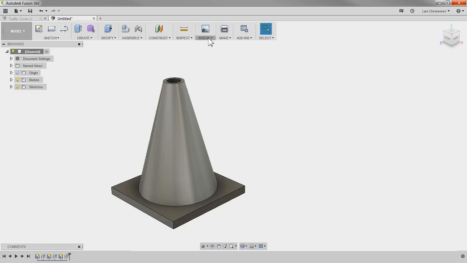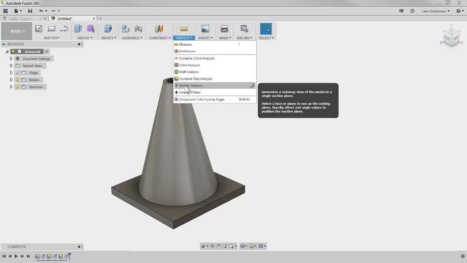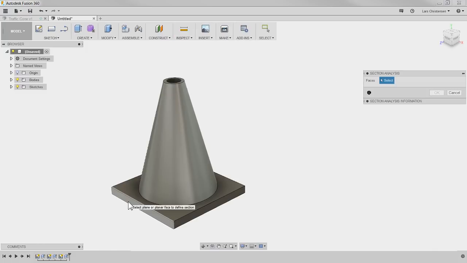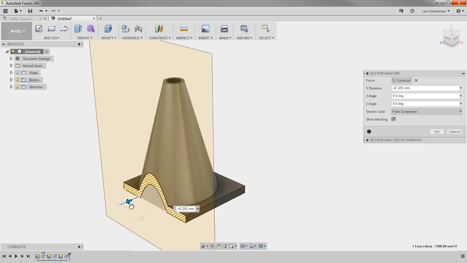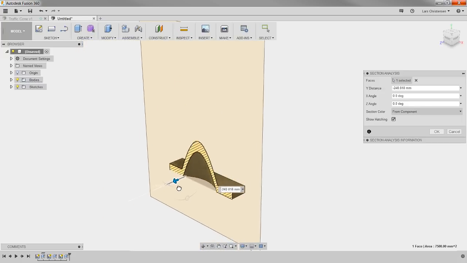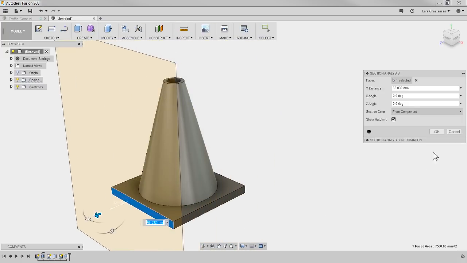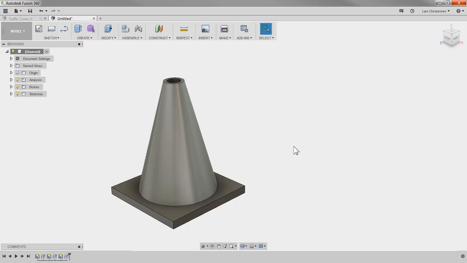You can actually go over here and click on Inspect, and we can select a section view. And if we select this here, we can actually see we created that cone there. I'm going to hit OK. So that's that there. You can always turn that section view on and off on the light bulb over here.